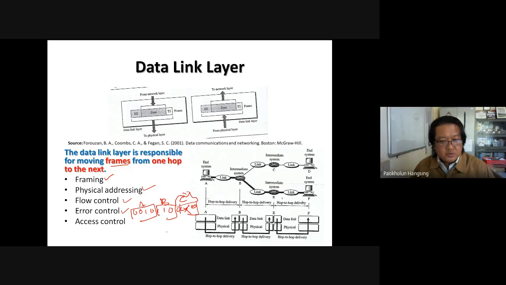Then access control. It also does access control. When two or more devices are connected to the same link, data link layer protocols are necessary to determine which has control over the link at any given time. The links are the lines that connect the devices in the network. So those have to be controlled.